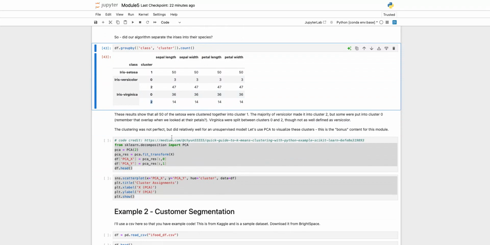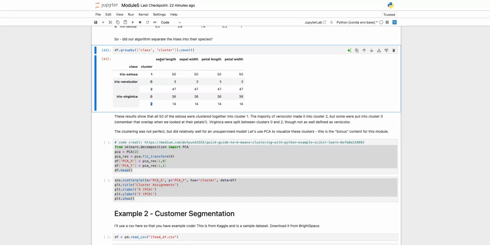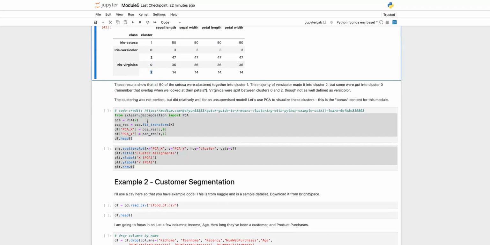And we can actually visualize this using principal component analysis. Remember, that's the bonus content for this module. I took it out of the full module. So I'm not going to go through this in detail, but this basically takes all of our variables, in this case 4 of them, and puts it into 2 variables so we can see it on a 2-dimensional chart.